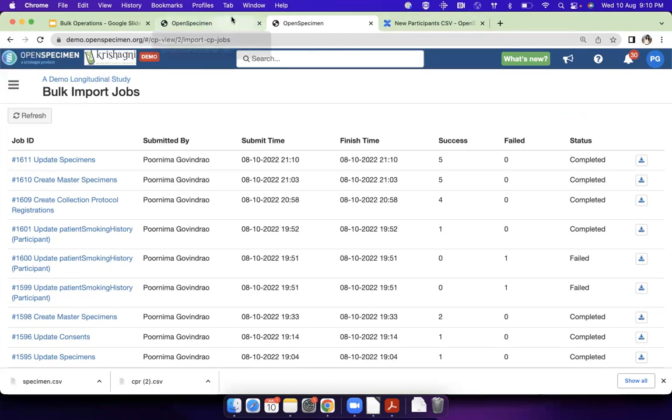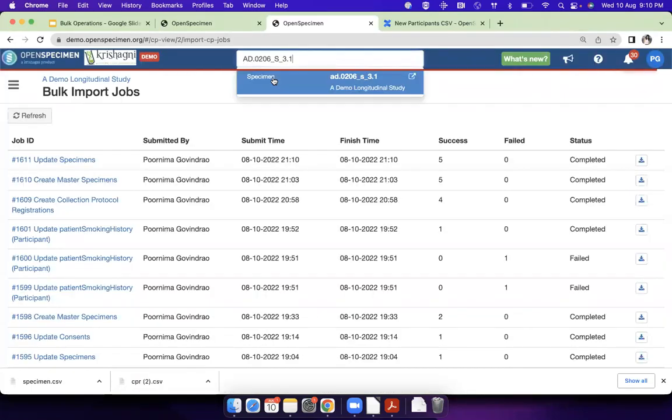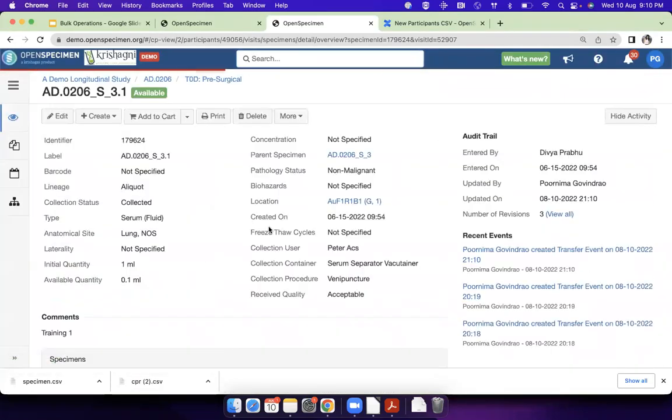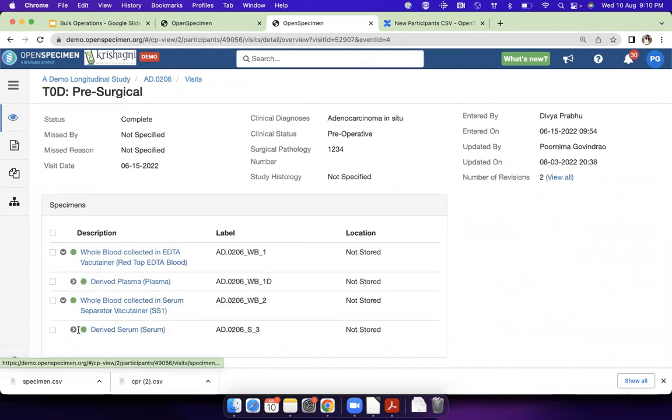So now I'll go back to this specimen. Actually, did I close that? Yeah. Just going to go back to that specimen. And now if you see, sorry, the location is updated. It put in the next available slot in that box. Available quantity is updated and the comments is also updated. And it also adds a transfer event. You see that the to location was stored, the from location was not. So it adds a transfer event. So similarly, I had done it for other aliquots as well.